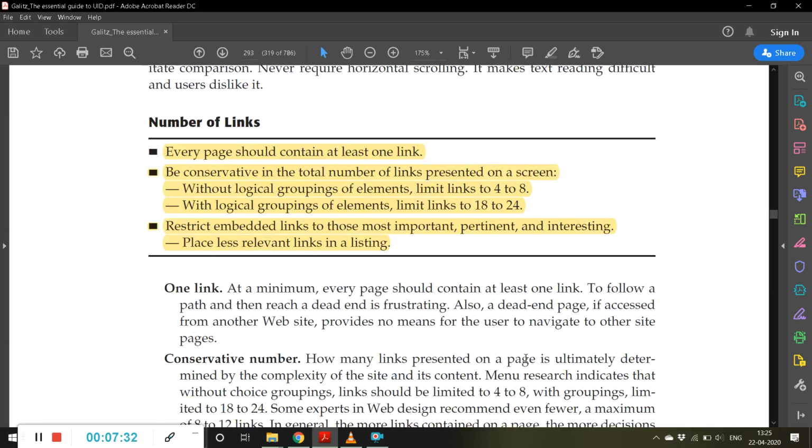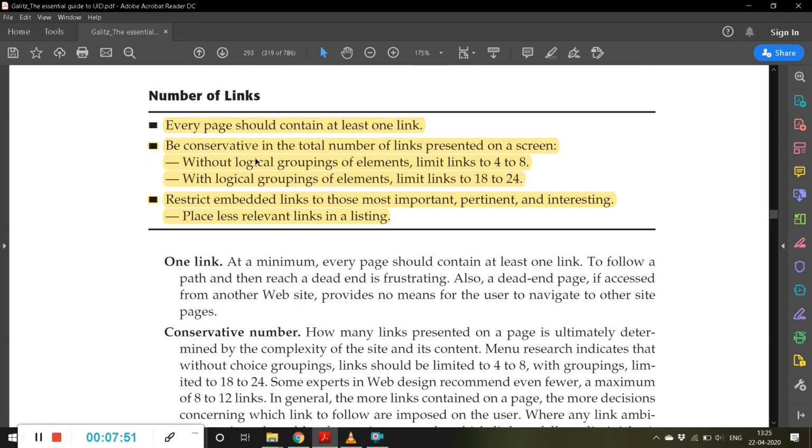Number of links: every page should contain at least one link. Most pages will generally have more than one link, at least two, one for moving forward and another for moving backward. Be conservative in the total number of links presented on a screen.